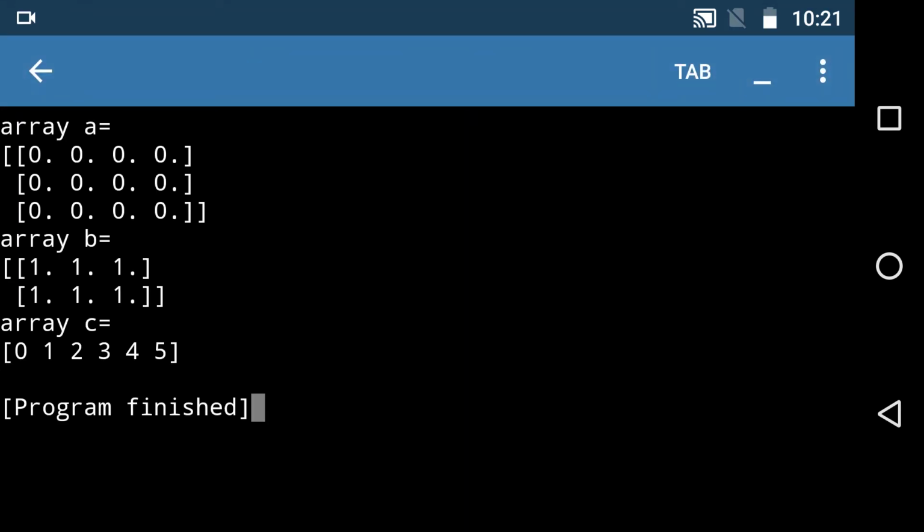You will see array A has all zeros and array B has all ones. You can see the shape of the arrays also. The shape of the array was 3, 4 in the case of A. So a total of 12 elements are there in array A, 3 rows and 4 columns. In the case of array B there are a total of 6 elements, 2 rows and 3 columns.